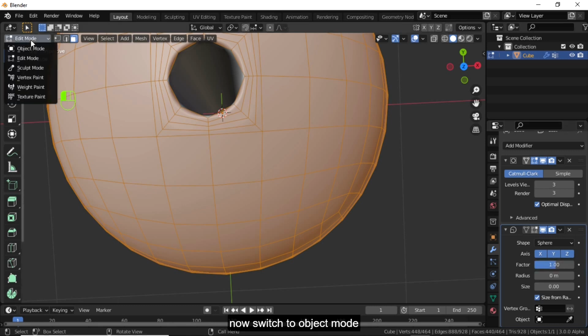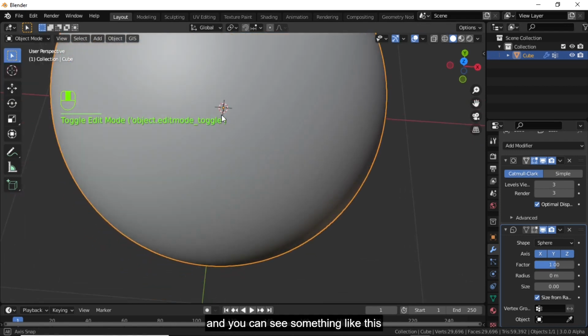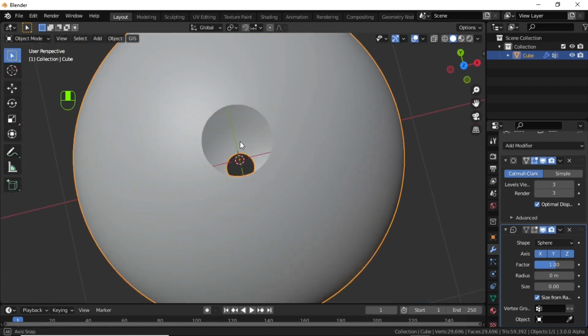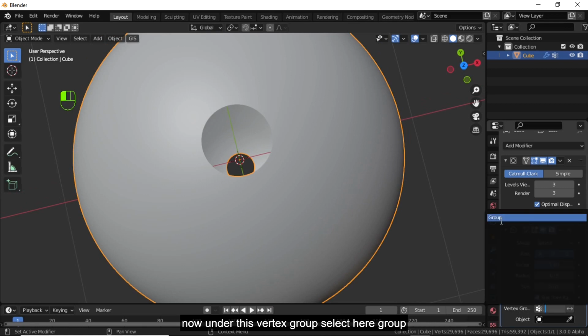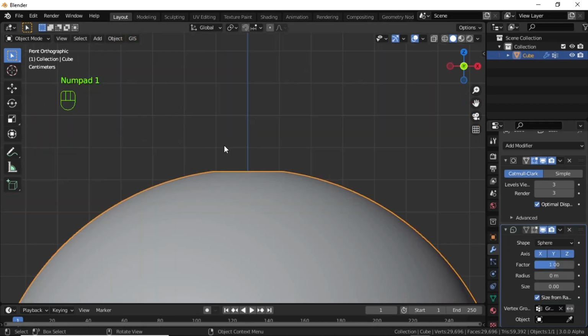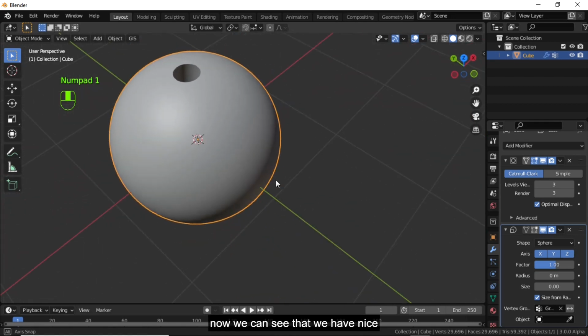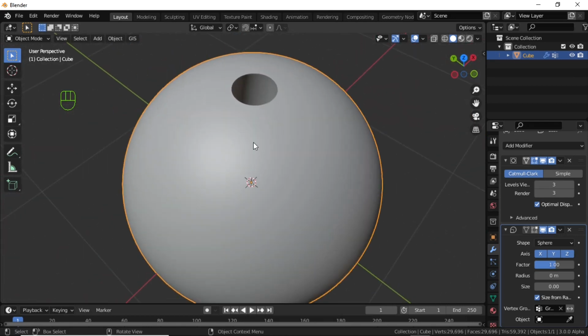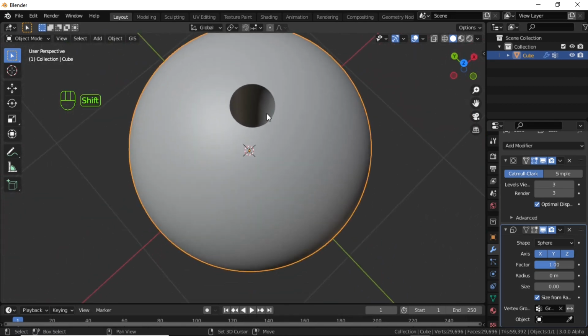Now switch to object mode and you can see something like this. Now under this vertex group, select here group. Now we can see that we have a nice sphere with a hole.